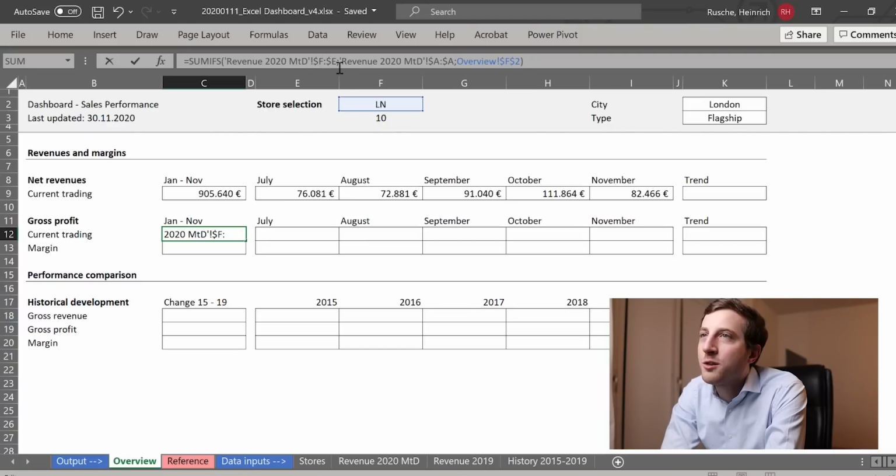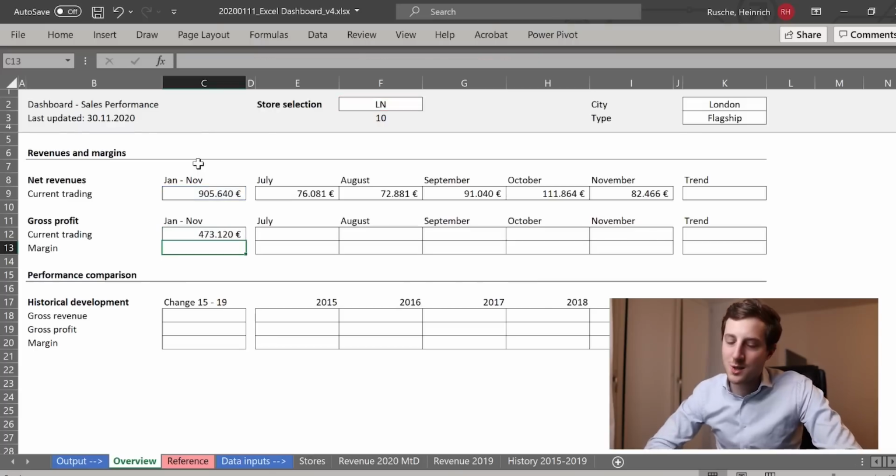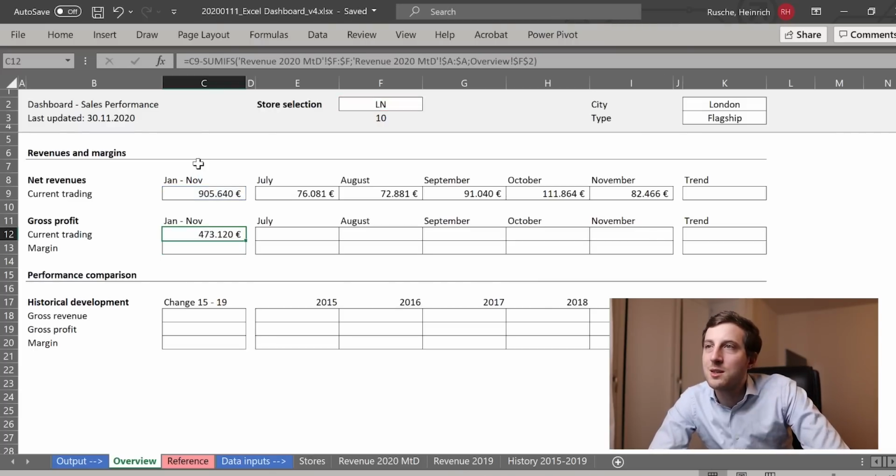But again, we want the profit, so we need to take the revenues, which we have already calculated above, and then we deduct the cost, and then it gives us the profit. So the revenue that we have above minus the cost, this is what will give us the profit. Now, same thing is true here for the monthly figures.